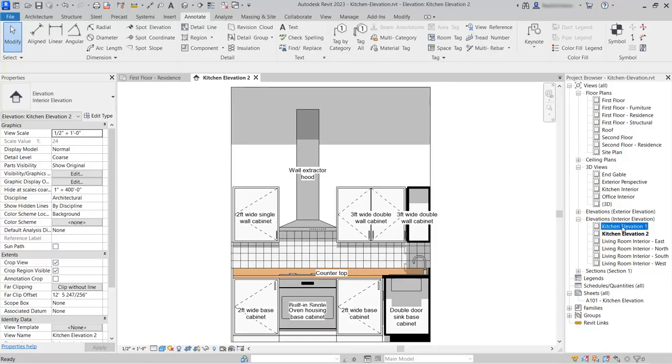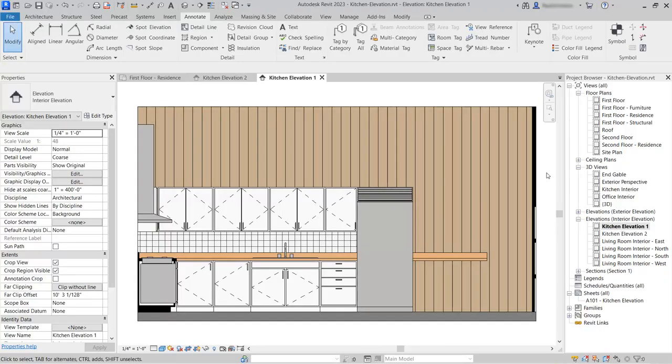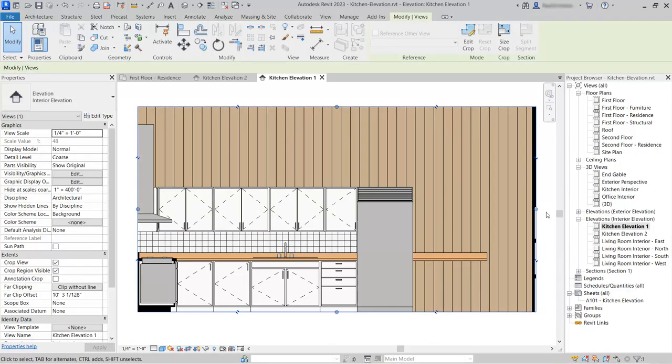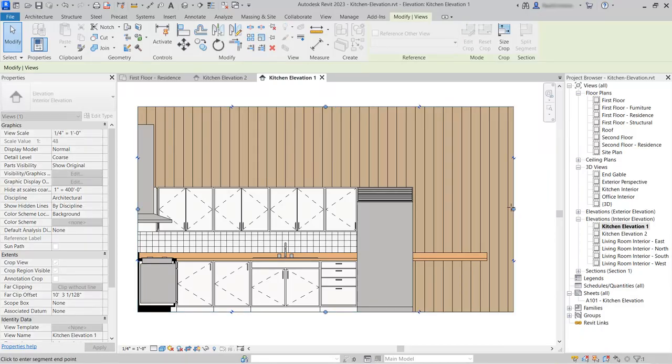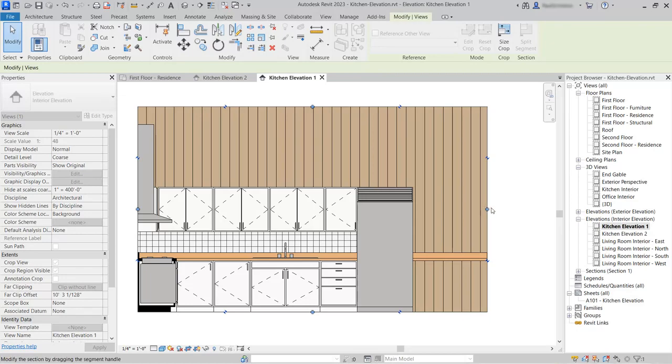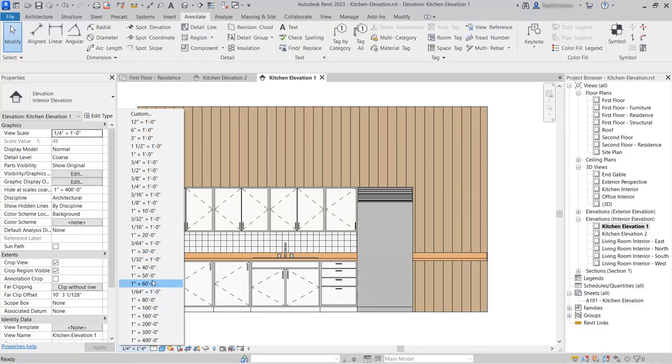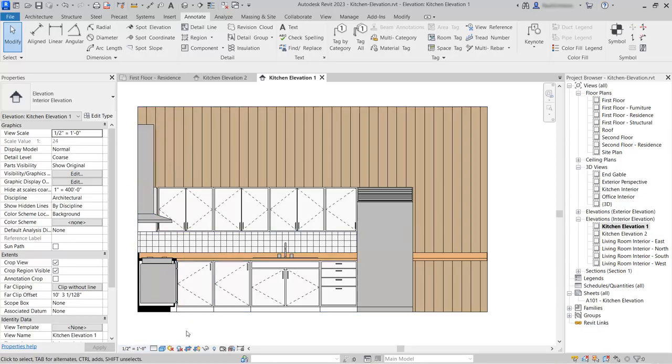So I'll open this view up from the project browser. And again, I'll select the crop region, and we'll drag this up to crop off the floor. And then we'll drag it in from the side here so that it shows just the components for the kitchen. Next, we'll go to the view control bar, and we'll change the scale to be 1/2 inch equals 1 foot. And again, we'll switch the shadows on so that they can be seen in the view.